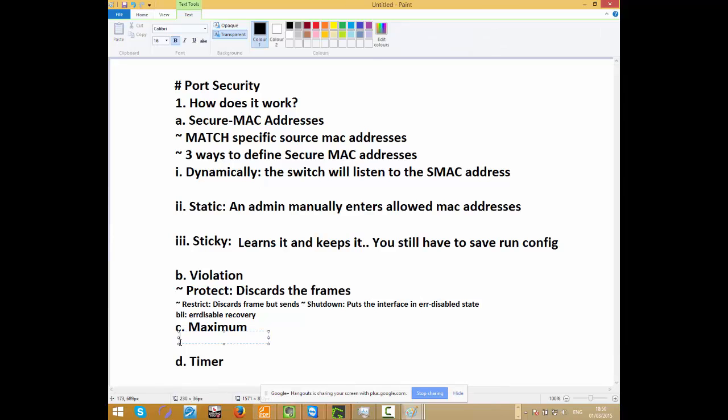Okay, so the next concept that port security uses to do what it does is the concept of maximum. So what does this concept of maximum mean? We're going left to right.